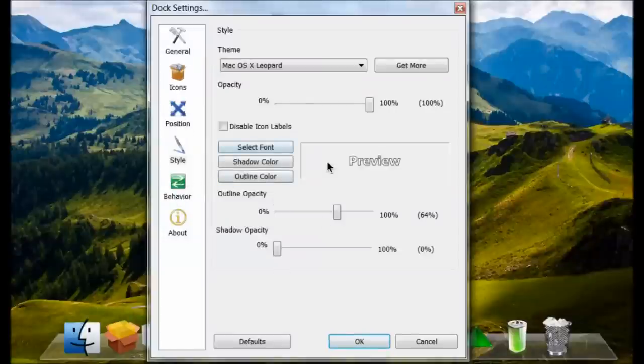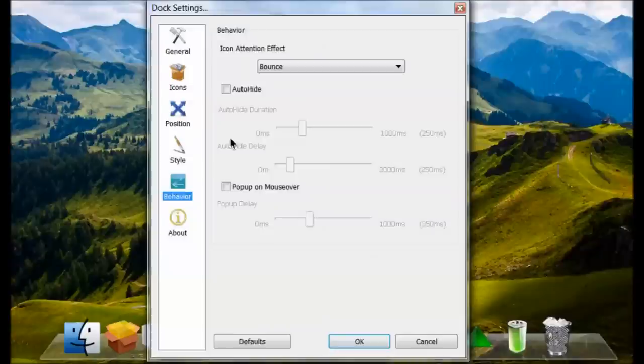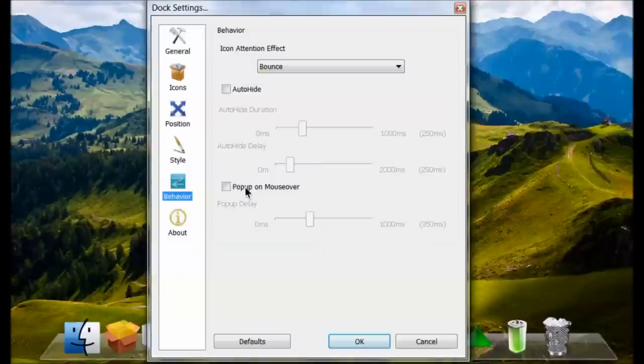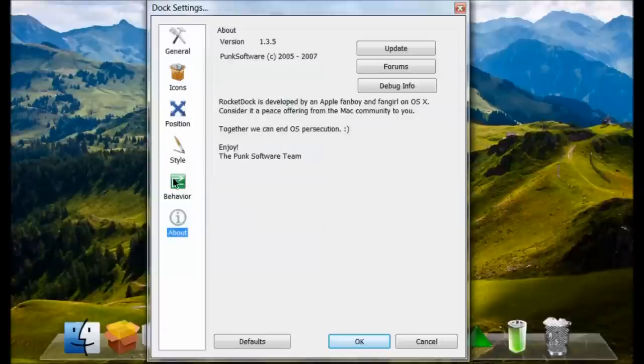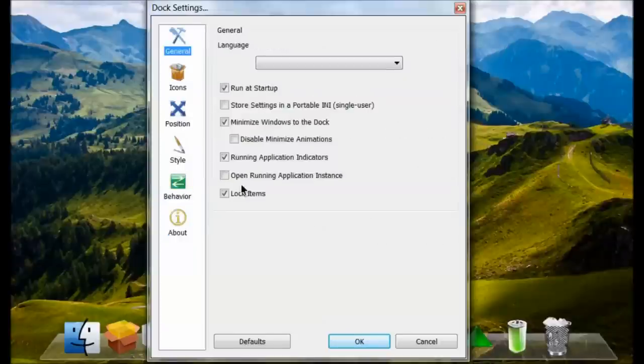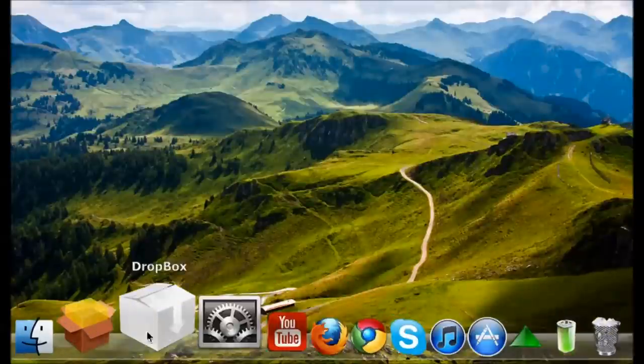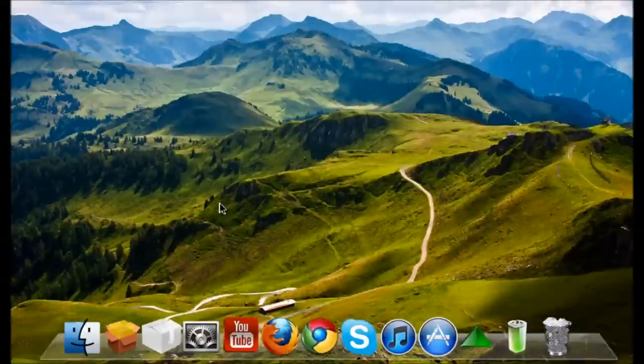Outline opacity. This is all just how to edit the text. Behavior. I have it set to bounce. I think that's when you click on it and it opens, it will bounce. Auto hide, pop up over mouse. I don't know. These are just a whole bunch of different settings that are totally up to you. Okay, so that's pretty much it for the settings. I went through and figured out the best things possible.